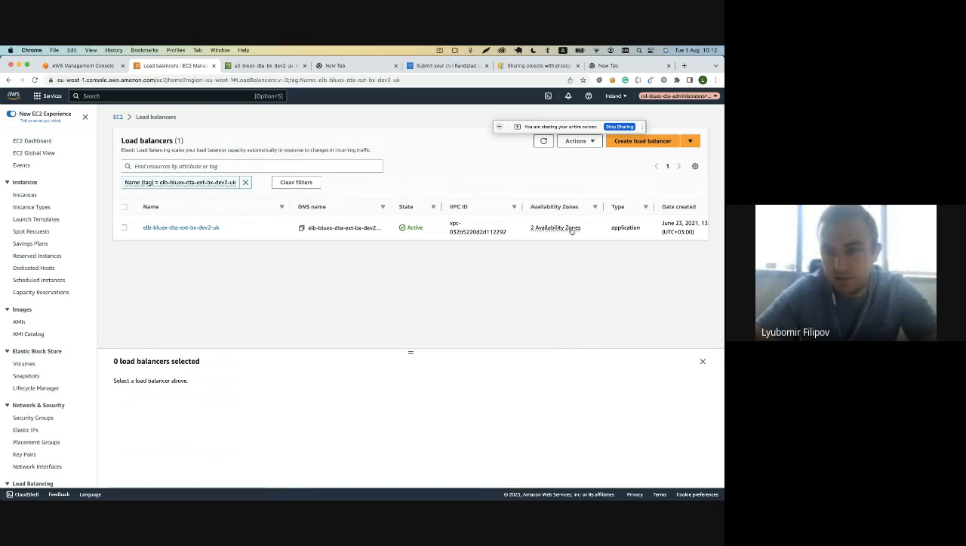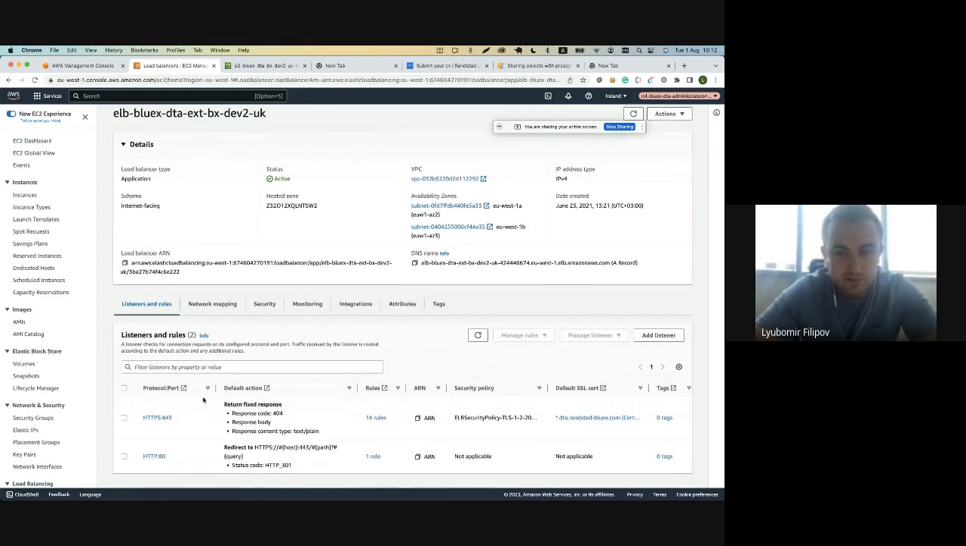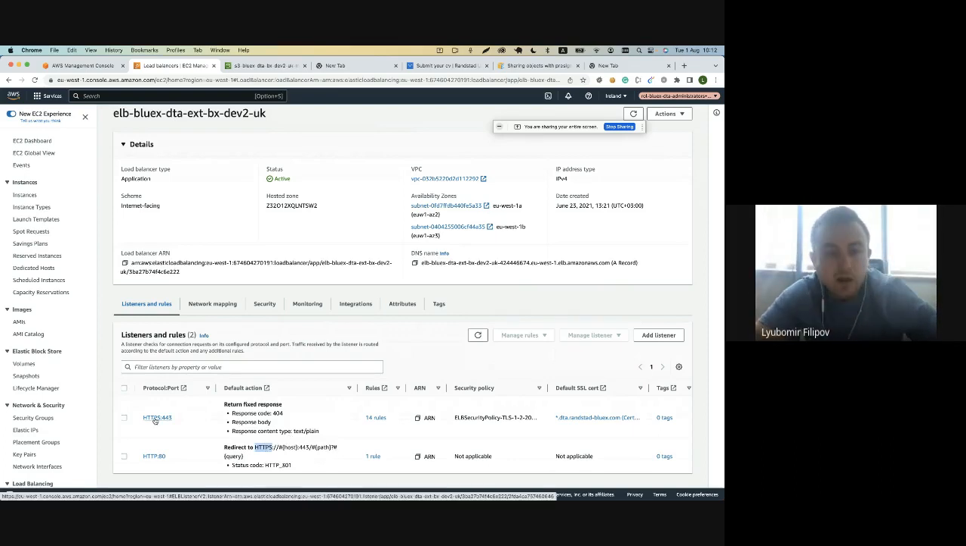I see that this is deployed to 2 availability zones. And when I open the load balancer, I see different listeners. The first listener is like, if you try to open the website without HTTPS, you will be redirected to the HTTPS version. This is how it works. And then in the HTTPS, we have 14 rules.